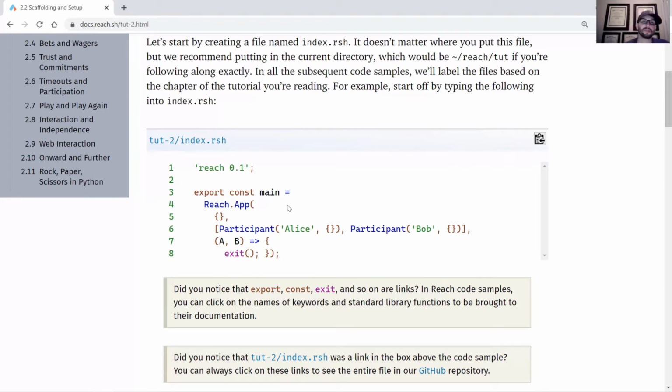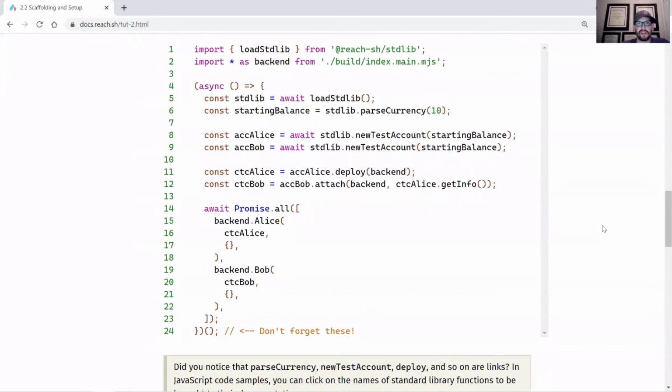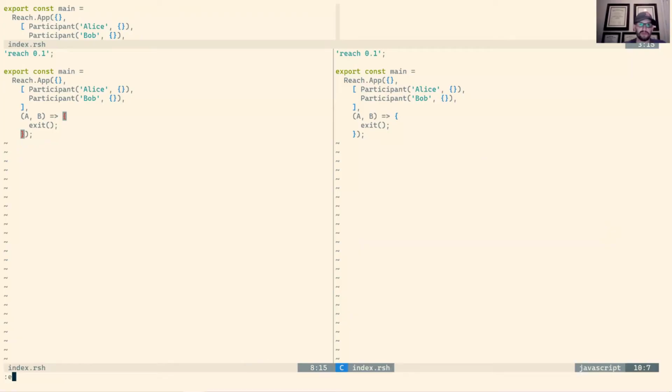And one of the perspectives that the tutorial takes is that you often want to build a test scenario for your program, and we write that test scenario in JavaScript. So you'll write your Reach program, but then you'll also write a test scenario. And for the test scenario, I'm going to open up another file in JavaScript.